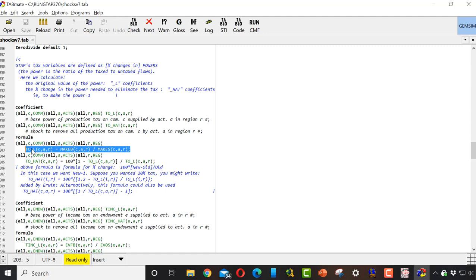Okay, so we know here we're going to get the level of the power of the tax from MAKEB over MAKES. So it's basic over supplier.